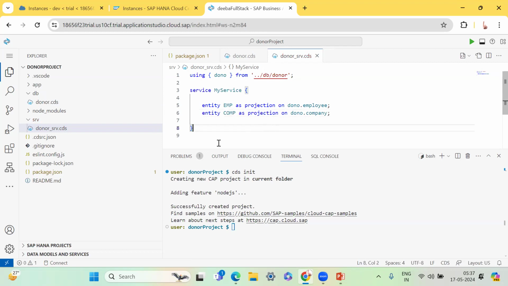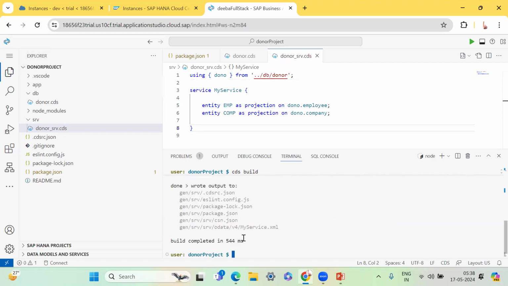So everything is done now, and we have to make an HDI container and bind these tables to it. In order to do that, first we have to build our projects. If you try to build the projects, you have to use the command cds build, and it might give you some error.